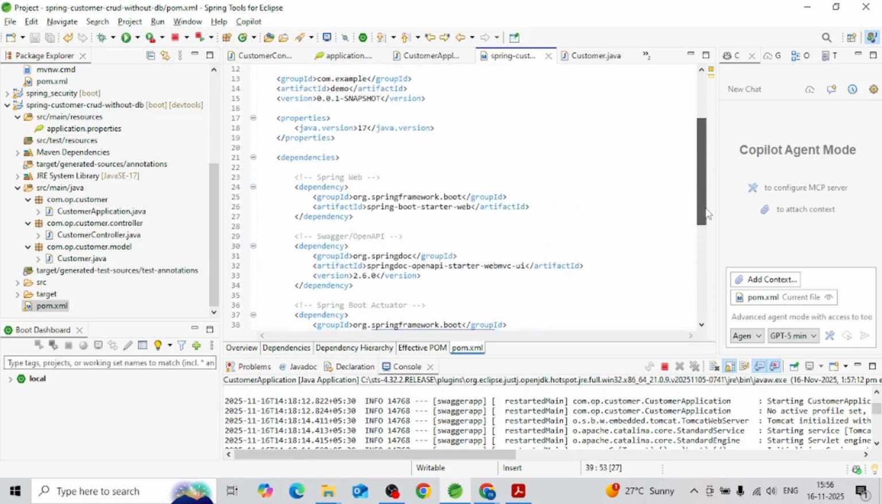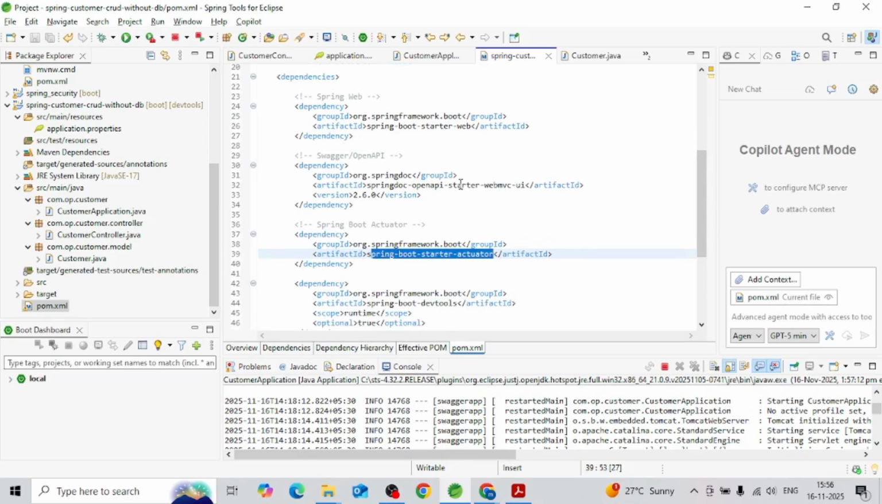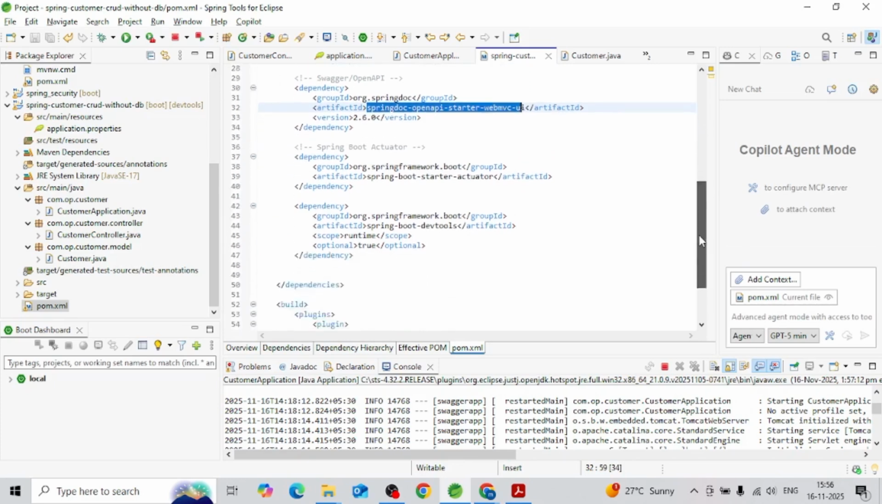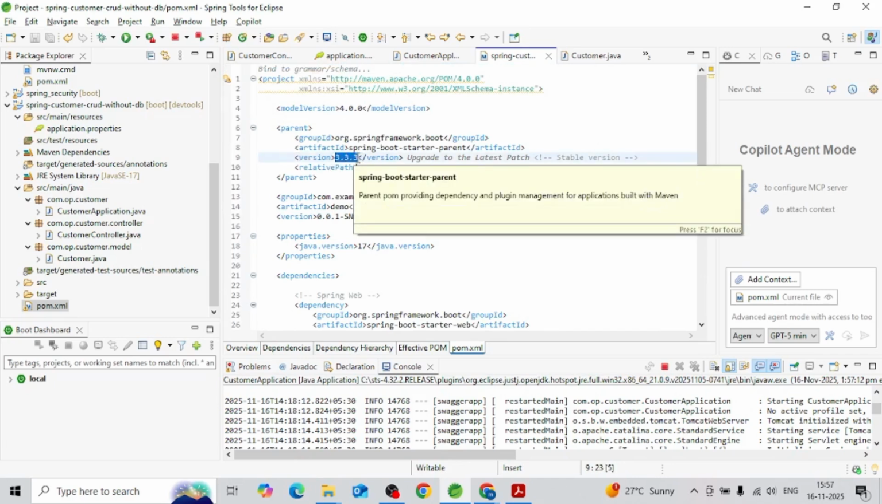Okay. And here is the web starter web and Spring Doc API. This is the one viewer for your Swagger. So these are the dependencies which you have to add. And here you can see, as of now, this is the stable version which I am using, the 3.3.3.